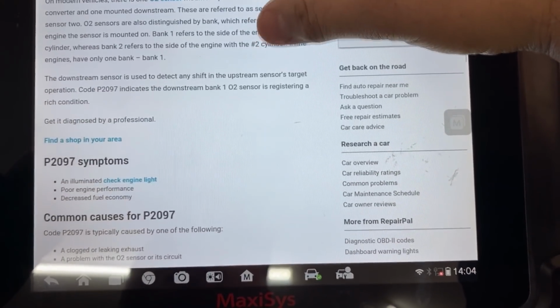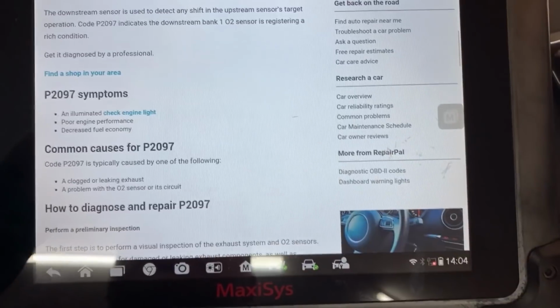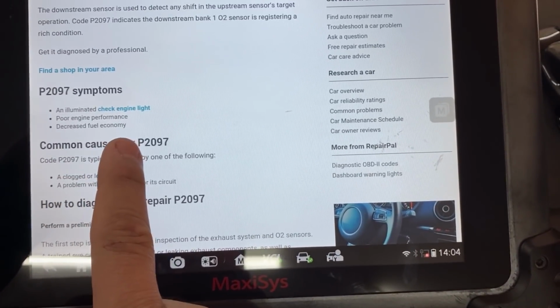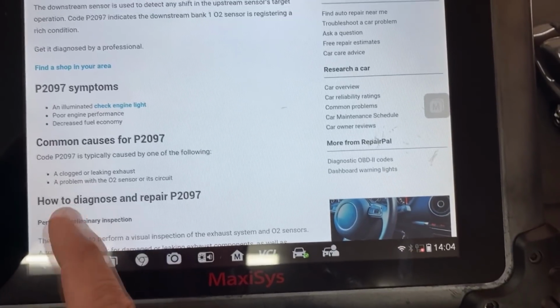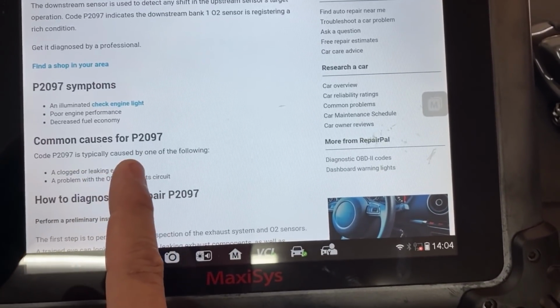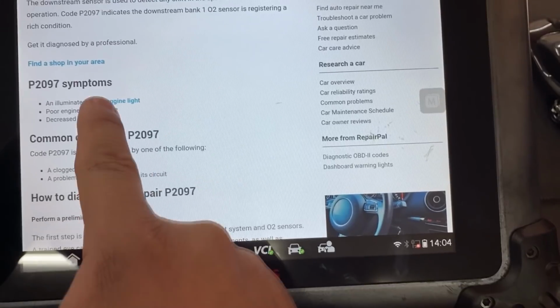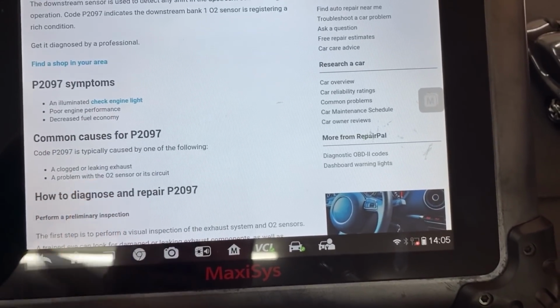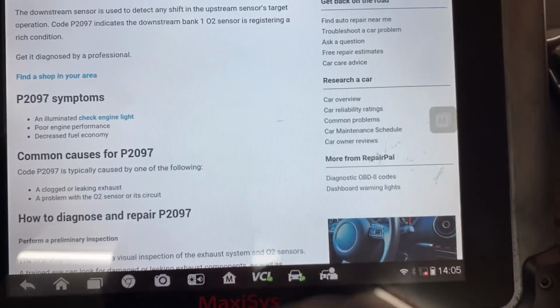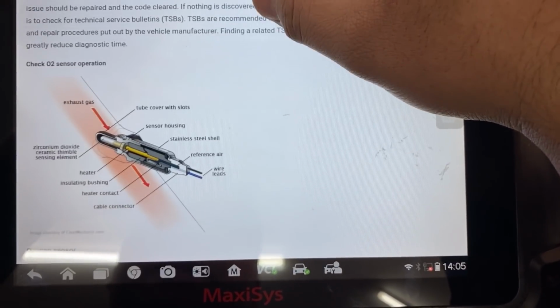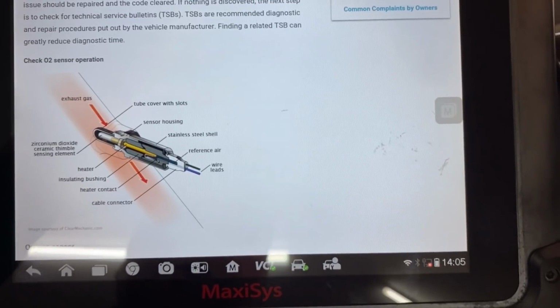And if we scroll down here, you can see we got some symptoms. You can see we have, of course, the check engine light is going to be illuminated, poor engine performance, decreased fuel economy. And then it gives us here common causes for the P2097. We could potentially have a clogged or leaking exhaust, or a problem with the O2 sensor or its circuits. So pretty straightforward. If we scroll down here, they got a little picture of the oxygen sensor downstream.